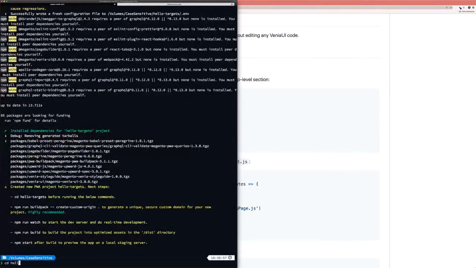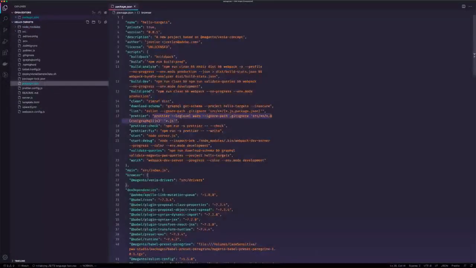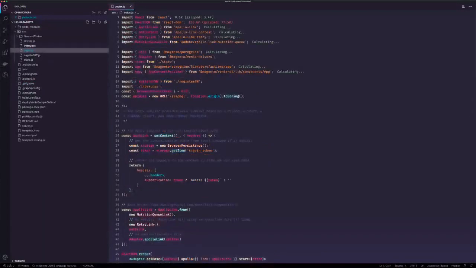Let's go cd hello targets. And let's open this up in our code editor. There we are. Guys see it okay? This is one of our generated scaffolded projects. And as you can see, it has Venia in it, but only a very small shell surrounding the Venia application components, etc. So it's hard to make little changes like, as many people have asked before, like to add a custom page. Well, not so much now.